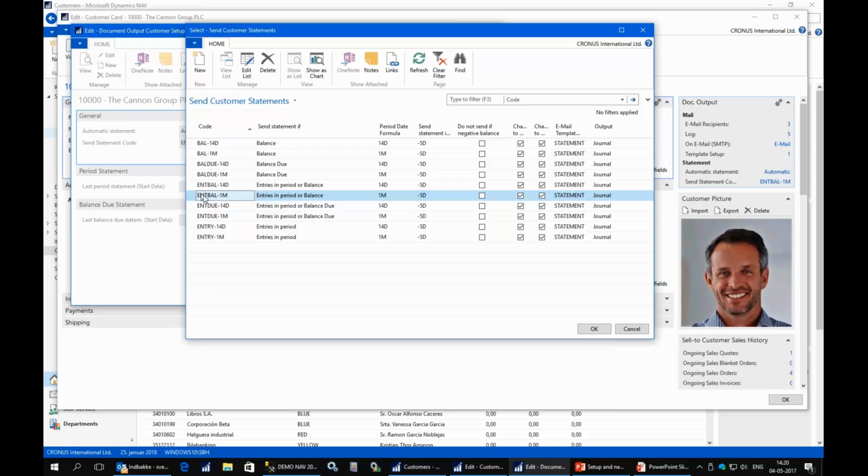So for this customer, we choose entries in period or balance, and this will look for a period of a month, and see if there's entries in the period, and then create a statement. It will also look if there's a balance. It will look if there's a balance due more than 5 days. It will also send a statement. So for this specific code, there's 2 different statements.